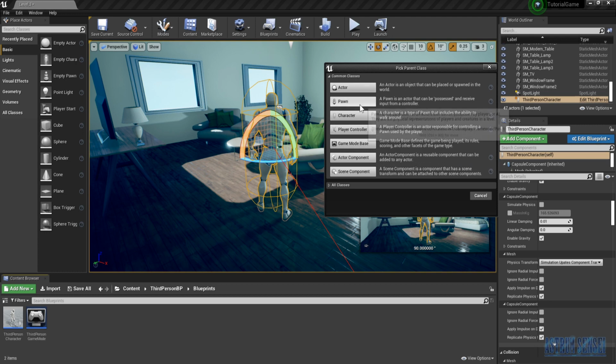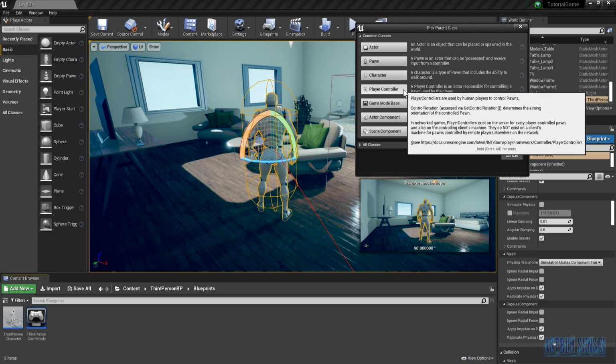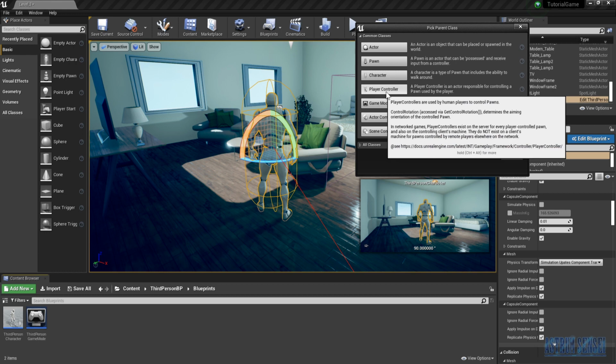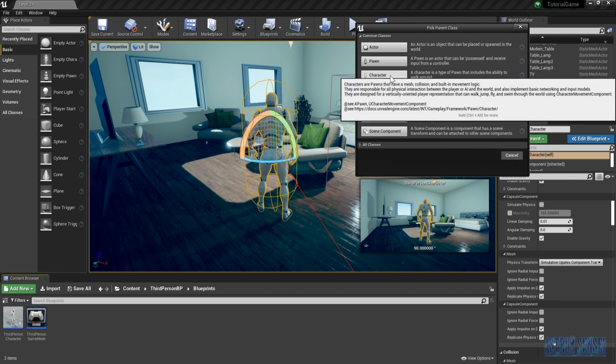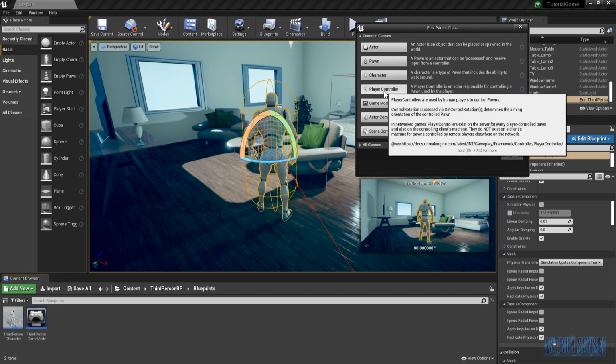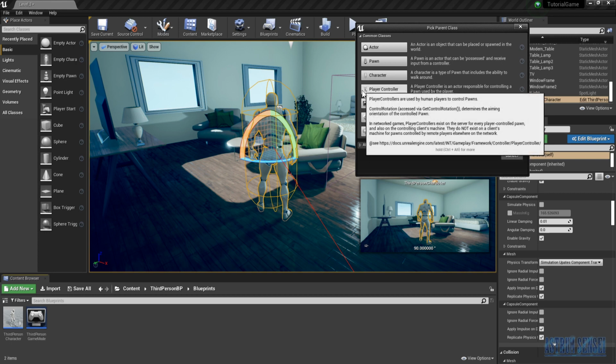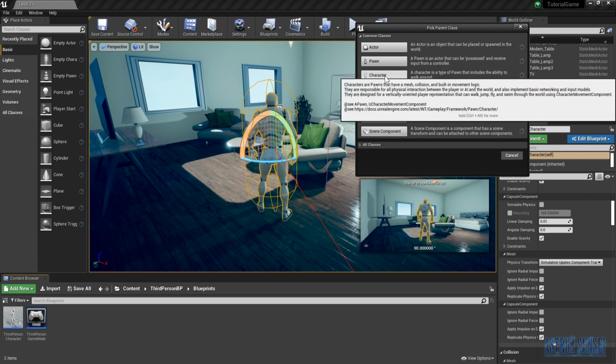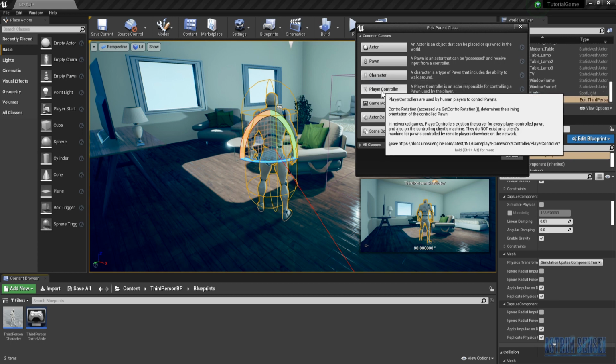And yeah, the pawn can also walk around, so ignore that. Next we have the player controller. What a player controller is, it's basically the brain of your pawn or character, and you can give it certain conditions and other things that are specific to the player. If you're using the same character for the AI, you're going to give it an AI controller instead of a player controller.